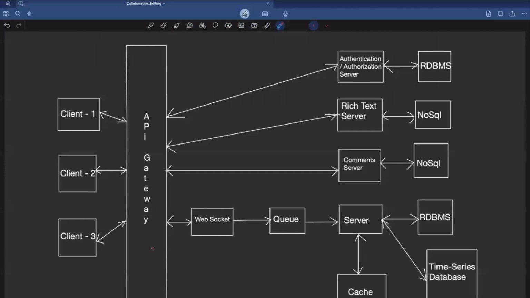So when the client requests for updating a document, it will be first authenticated based on the entries in the RDBMS. And then we have separate services for rich text updation and comments updation. The DB used for each of them will be a NoSQL. And the advantage of keeping separate services is that even if one service goes down, the document is still available to be updated for the clients.